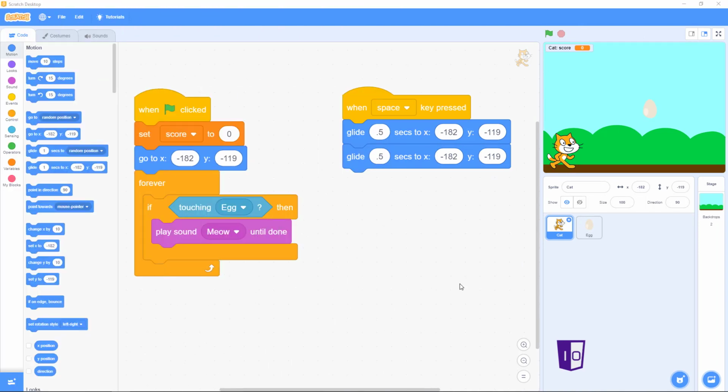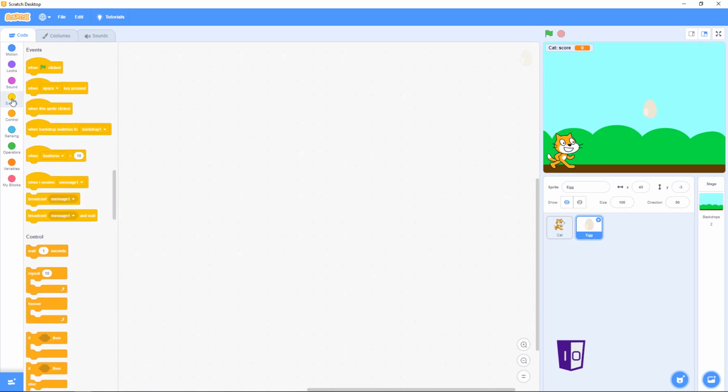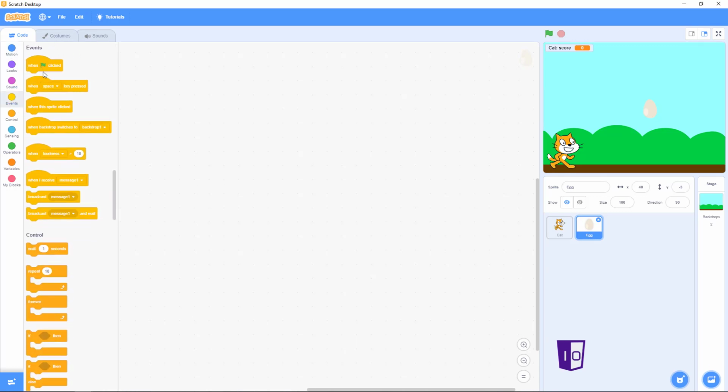Okay, now that we are done coding for our cat, we'll go ahead and code for the egg. So let's go ahead and click on the egg. Your script editor should be empty and ready for coding. Our code to start off for the egg will be from the event. And we're going to go ahead and use when green flag clicked. Go ahead and drag that into your script editor.